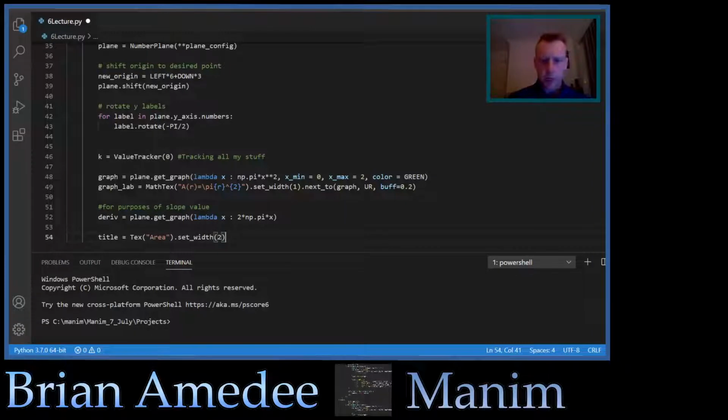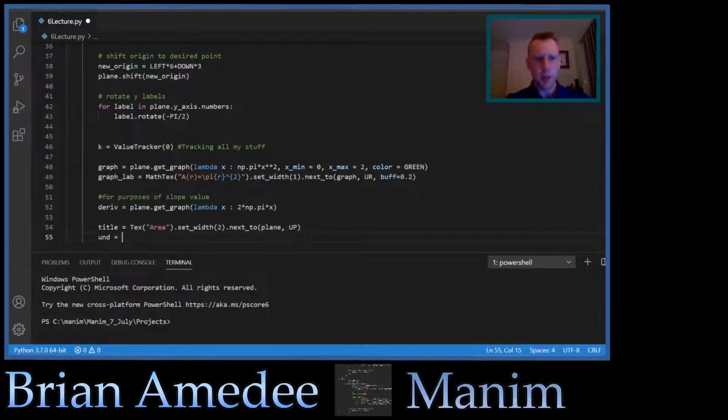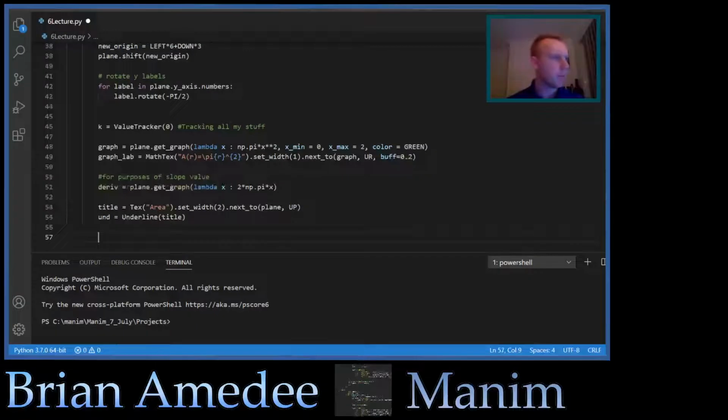So I want to set width, and I want to put it next to the plane, and I want it to go up from the plane. And I'm going to add an underline. So this is just an object to the title. Okay.